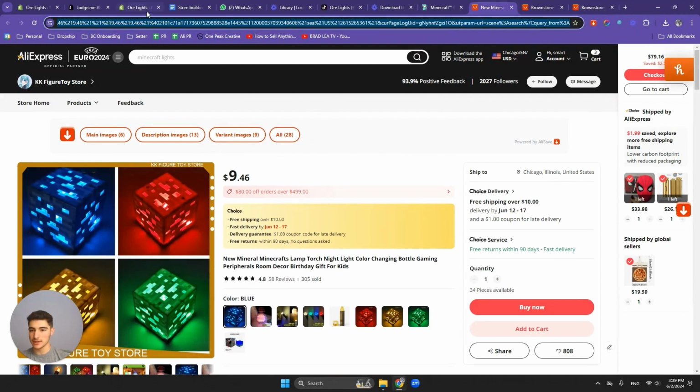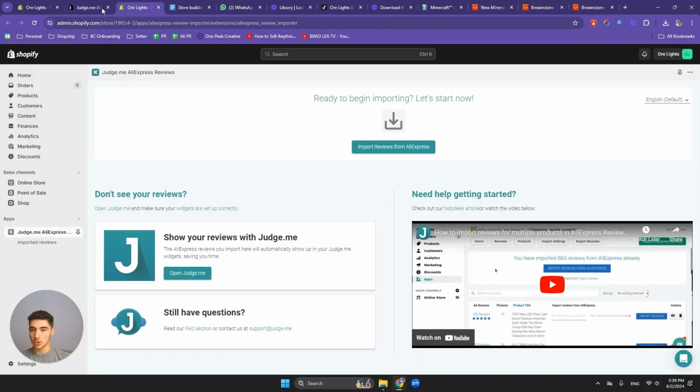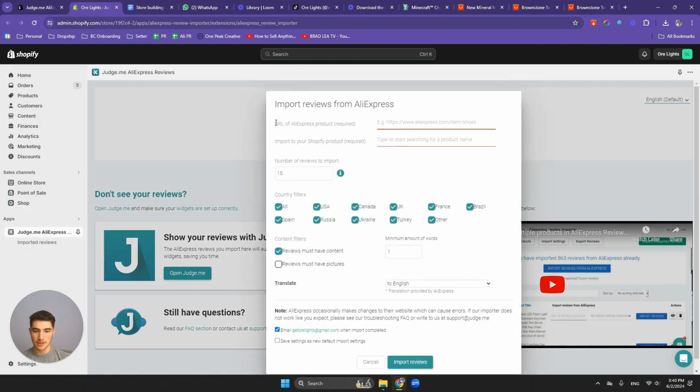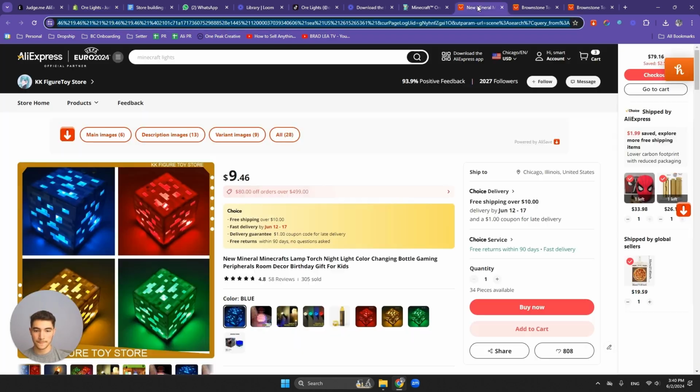We'll copy the link, go back to Judge Me, the app Judge Me AliExpress, and import reviews from AliExpress. Now we would paste the URL, import to your Shopify product required. So the product name is Minecraft Lights. So we would select the product and the number of reviews to import.